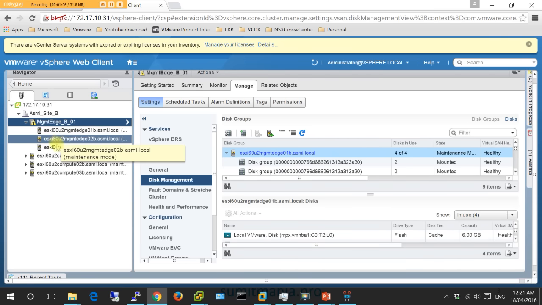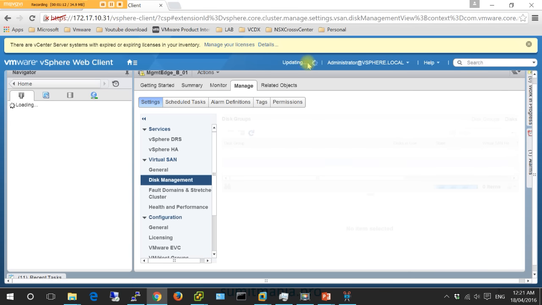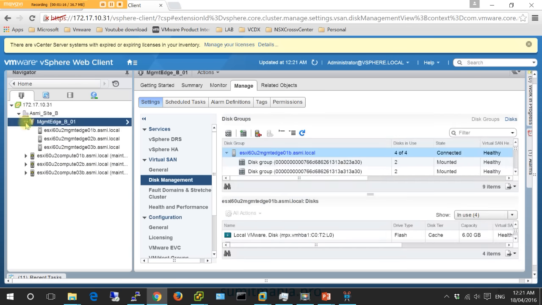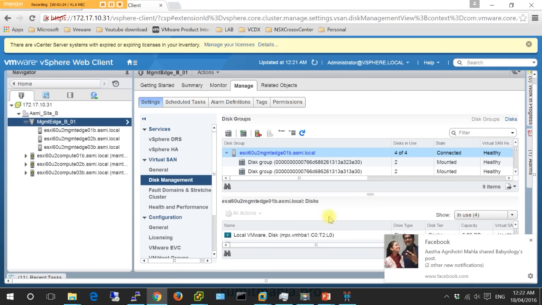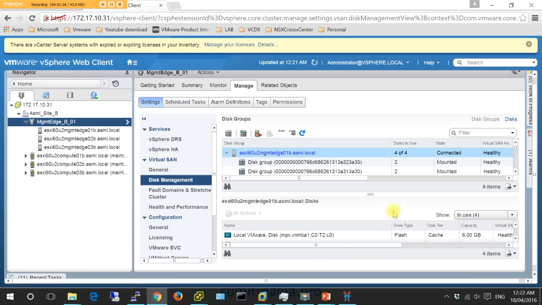This is the management cluster, and I think it should not be in maintenance mode. Let me refresh the browser. Okay, yeah, that's it. So I had also configured this site with the management cluster with 3 hosts, and oh, I should have actually shut down my Facebook. That's okay. Let's keep on going.